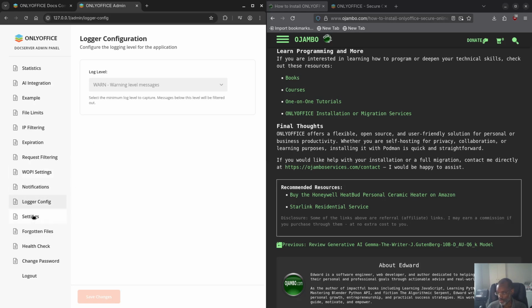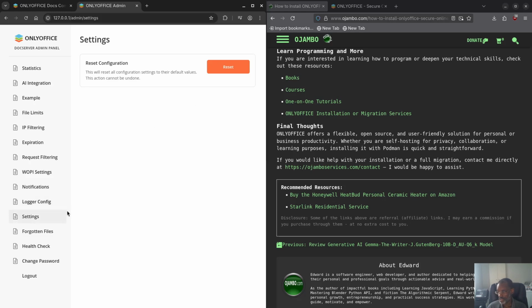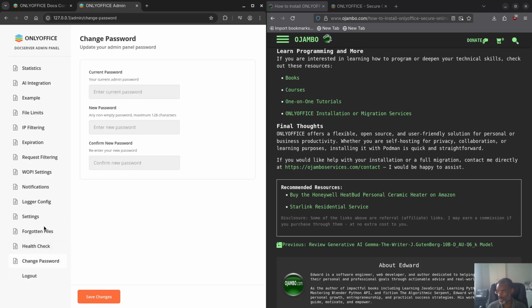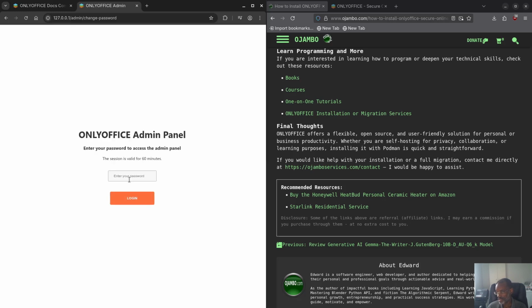That's a log level. We have settings, you can reset them, and then it's forgotten files. There's nothing here right now. And then there's a health check. See, it says service is healthy, fantastic. And then you can change your password. And then I'm gonna log out right now. The next time I'll have to just enter the password to get to the admin panel. I don't have to enter that token again.